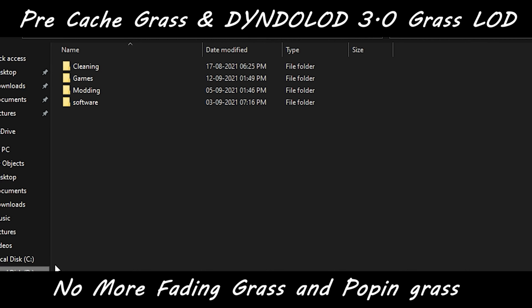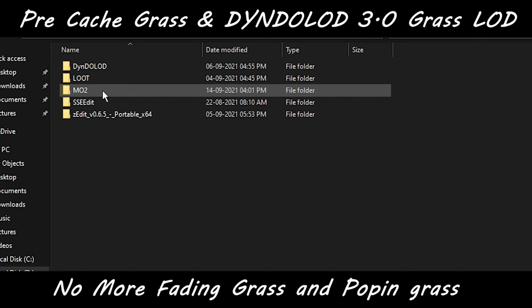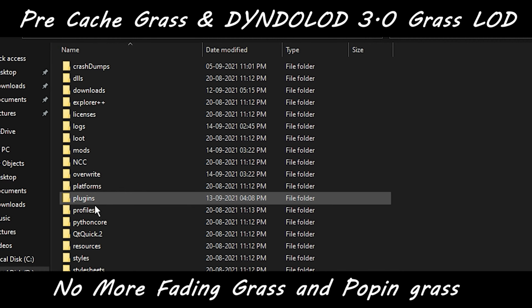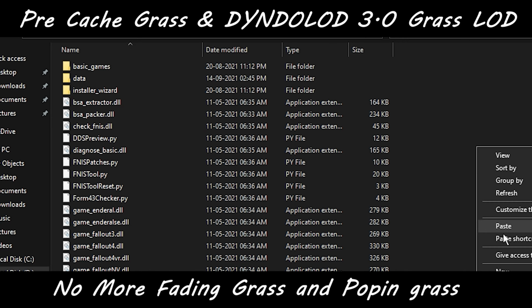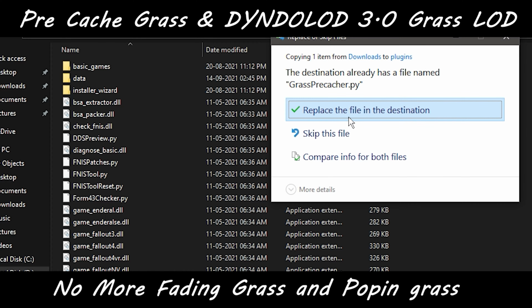Now go to your modding folder, Mod Organizer 2. Inside that, search for the plugins folder. Inside there, paste the py file. I already had it there, that's why it's asking for the replace option.